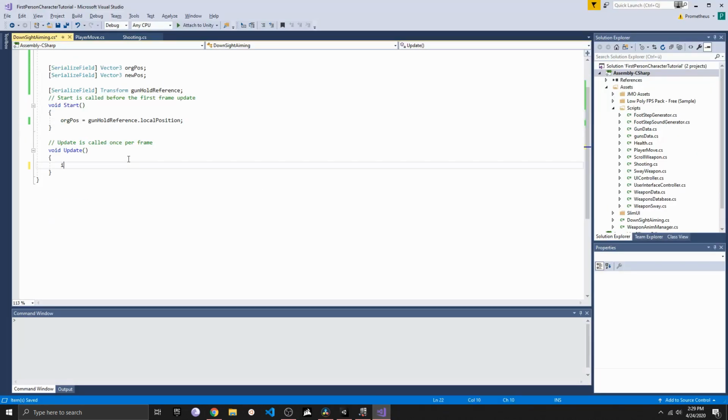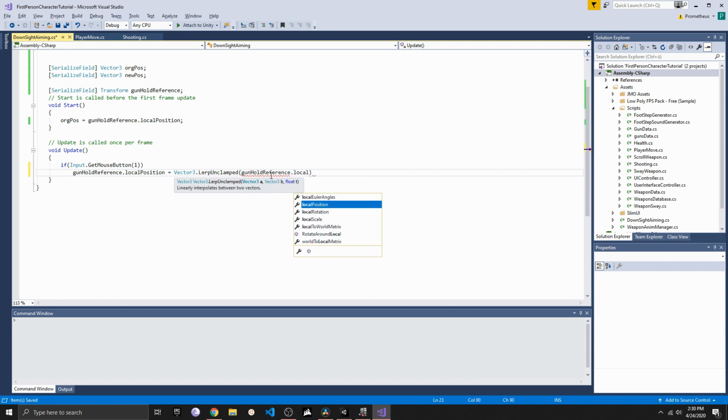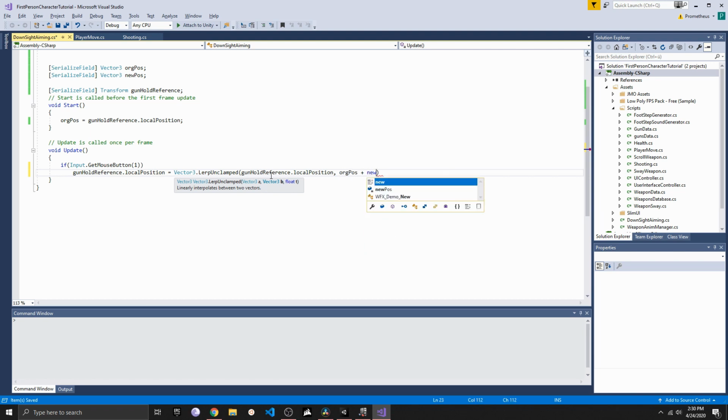And then inside the update function, we will say Input.GetMouseButton, and then we will use the number 1, which is the index position for the right mouse button. And then we will say gunHoldReference.localPosition equals Vector3.LerpUnclamped. LerpUnclamped takes two vectors, vector A and vector B, as you can see, and then also a float. And you use the float to interpolate between these two vectors. So for the first vector, we will use gun hold reference local position, and for the second one, we will take the original position and add to it the new position.